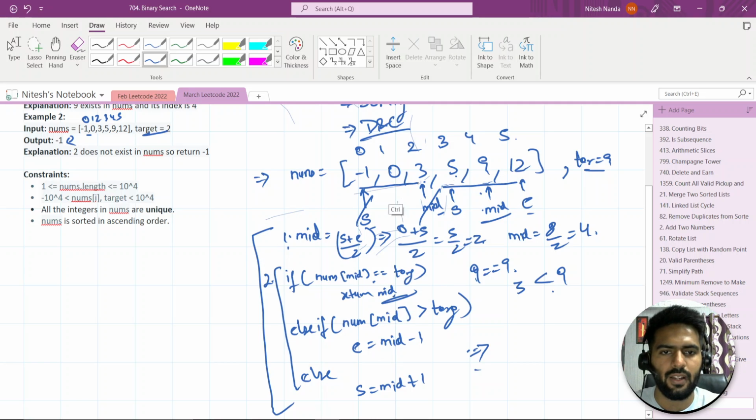If our start crosses the end, that means we didn't find the target in the array, and we just return -1 from here.